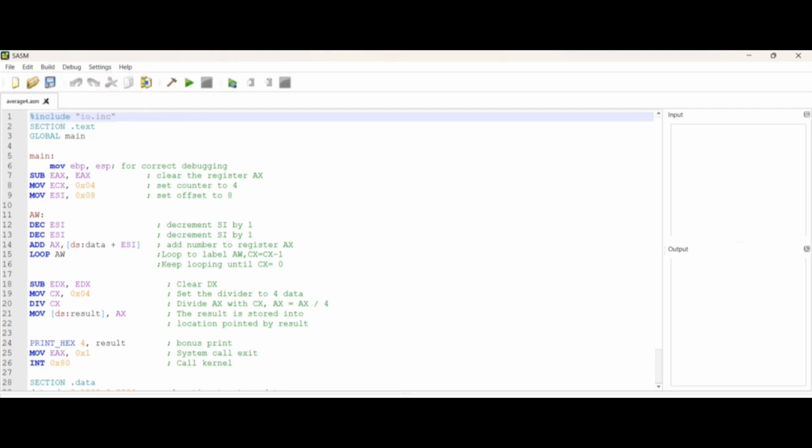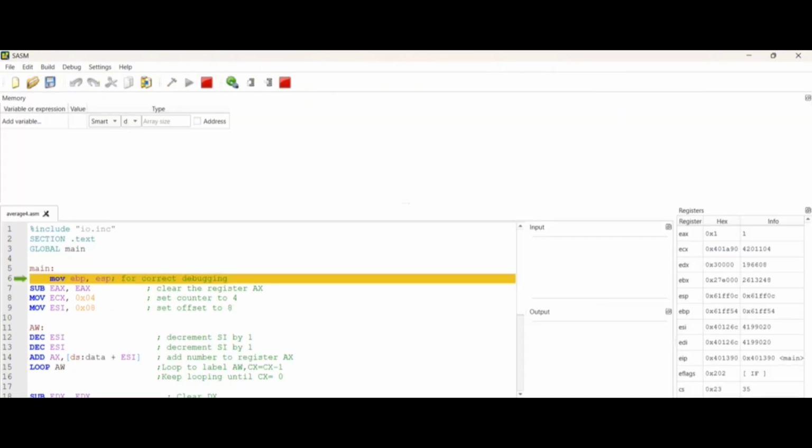As you can see here, the debug has already started as it stated here. So now I'm going to show you the memory window and also the registers window. First we are going to add two variables, first the data variable. For this part we're going to change it into hex. For this part we're going to change it into W, and array size we're going to type in 4 since we needed 4 values to calculate their averages.